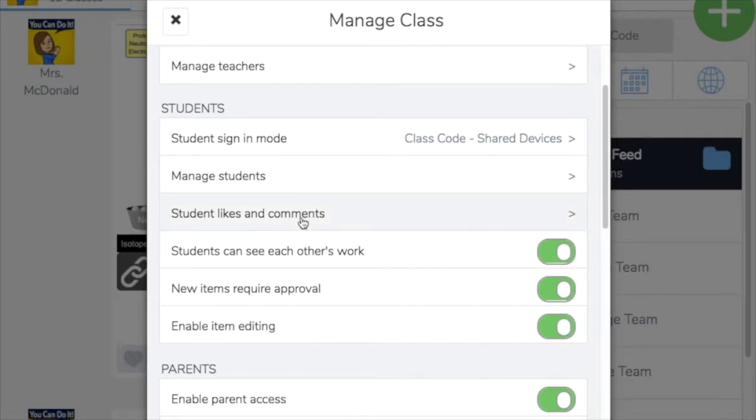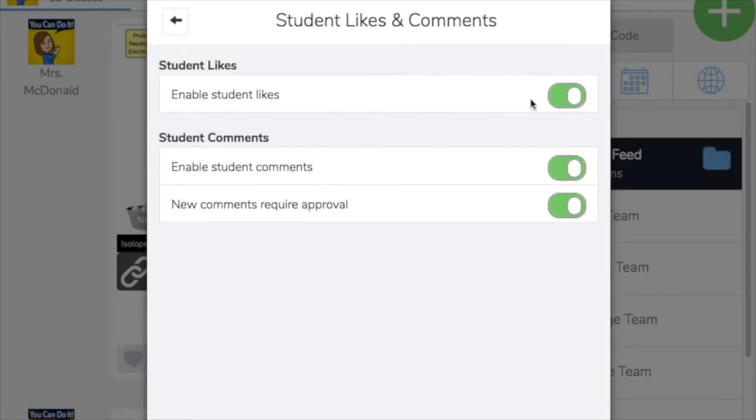With student likes and comments, if I click on that, the default in SeeSaw is to allow students to comment and reflect on each other's work. So right now, students are able to like each other's work. It just puts a little heart next to the work for everybody who's liked it. They're able to comment on each other's work. And most importantly for me as a teacher, the comments do require your approval.